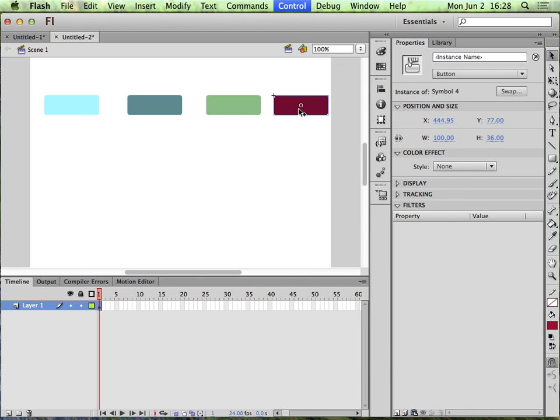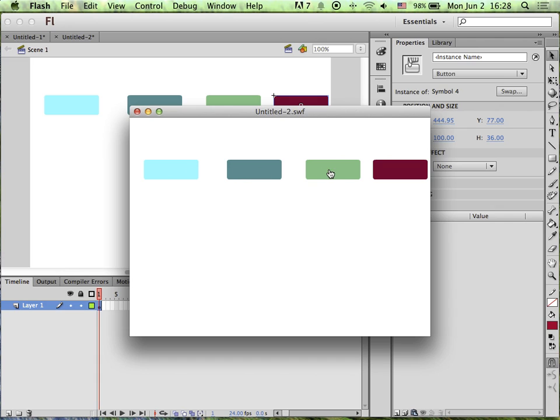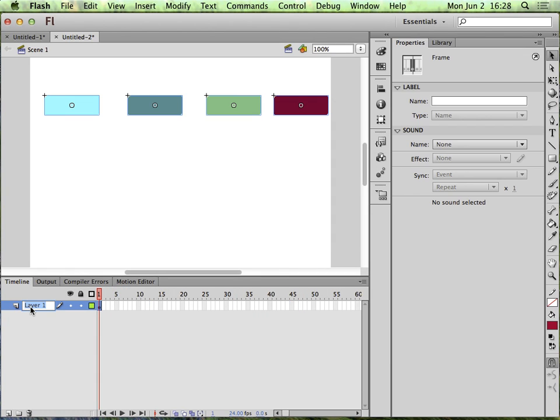Okay, if I test my movie, I have 4 buttons, see? But don't have animation, of course. The animation, you go home, you do yourself. The tutorial just now, I already teach you how to do the animation. So I layer, this layer is my button.